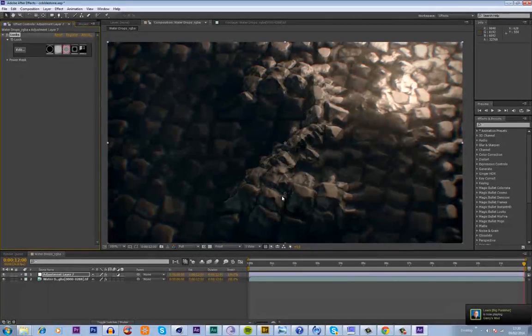That is how I created the Cobblestone logo effect. I hope you learned something new, and I hope you use the techniques you saw in this video to make some stuff which is much better than what I have here.